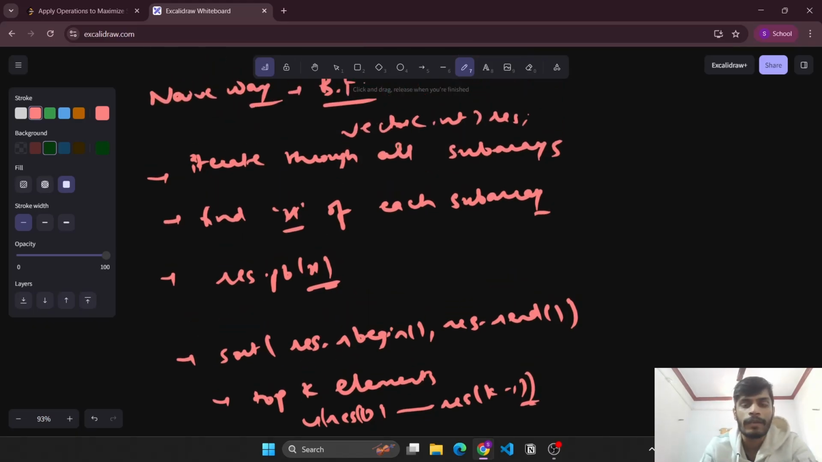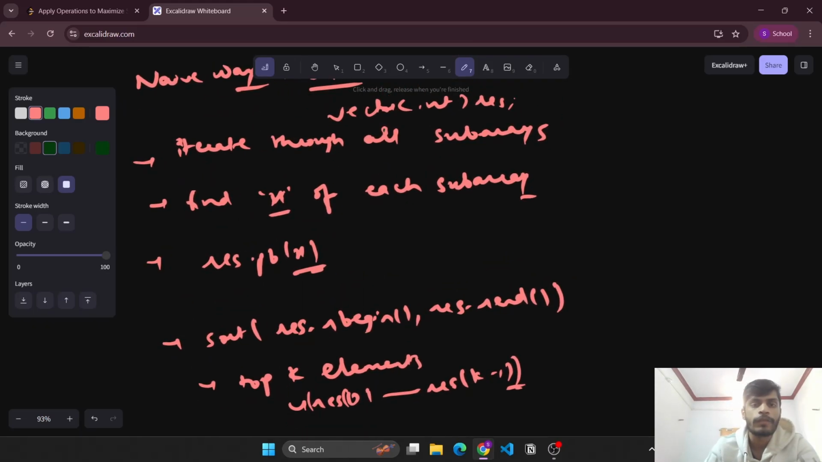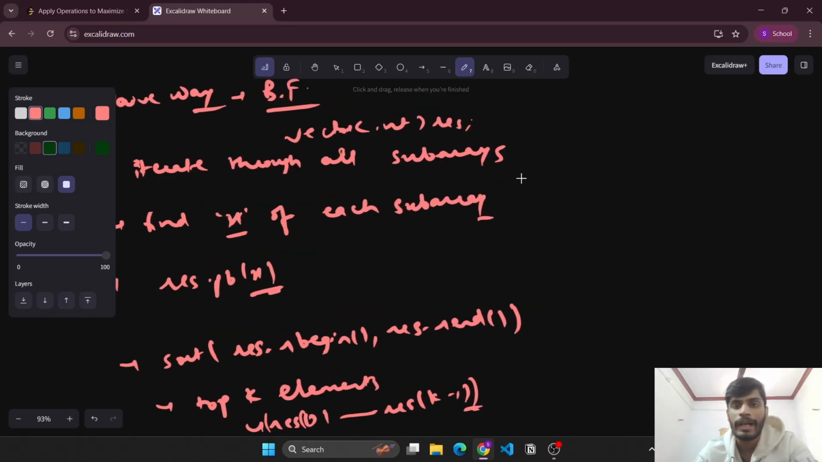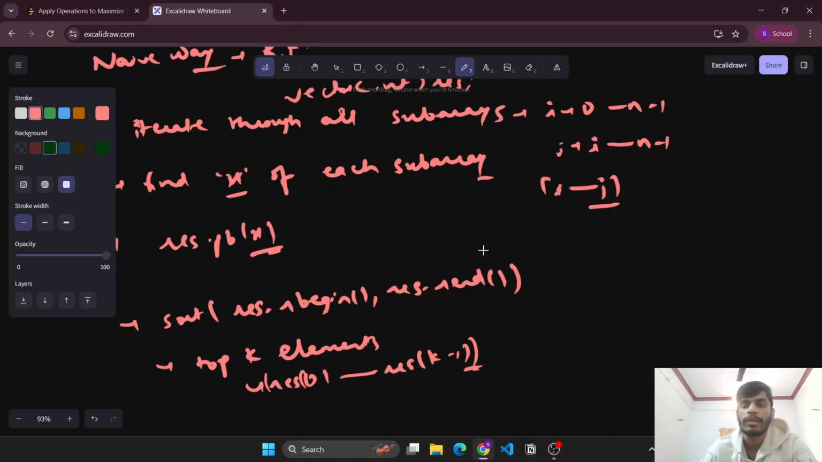Now, what will be the complexity of this code, and how will we find this x for each subarray? These are the questions that remain. Obviously, for iterating through all the subarrays, we'll be iterating for i from 0 to n minus 1 and then j from i to n minus 1. Now we have the subarray i to j.